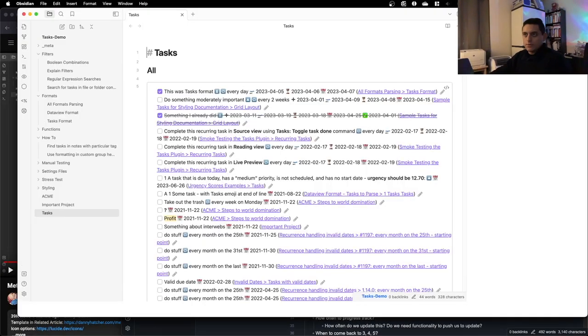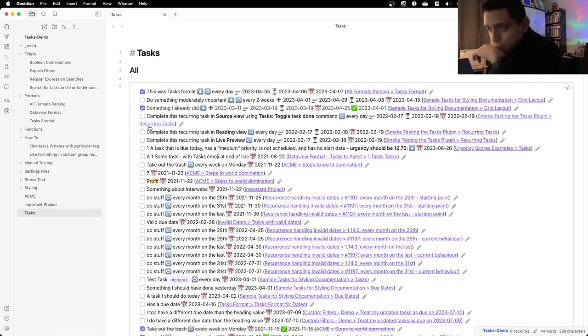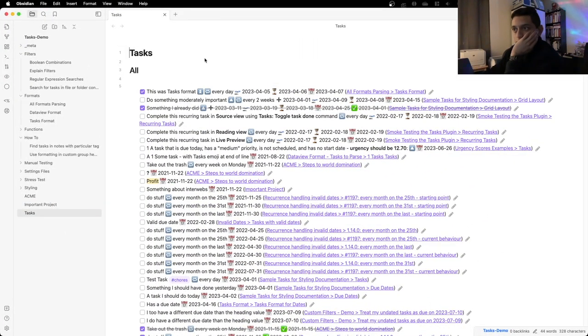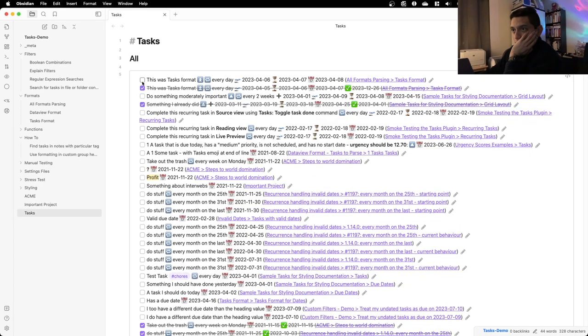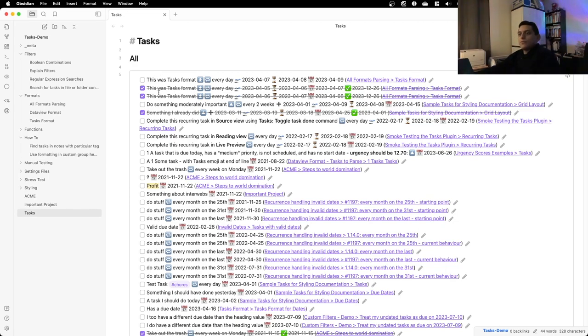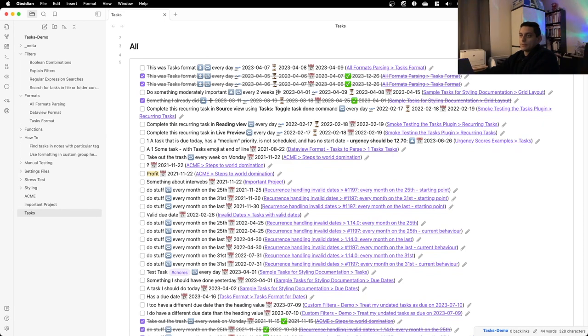Okay, so tasks had this vault. This task format is recurring, high priority, recurring every day, start, end. Wait, data completion, starting, ending. What's this? The next day. Day completed. Moderate priority every 2 weeks.